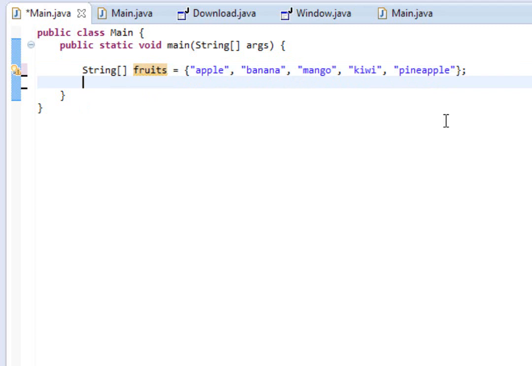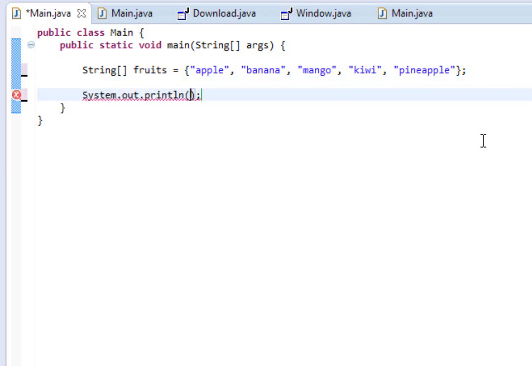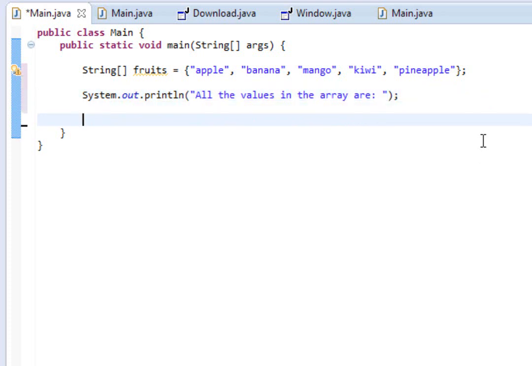Now, what if we wanted to print all of these out to the console? Well, it's actually quite simple, which might seem a tiny bit confusing at first, but once you get the logic of it, it's very, very understandable. So first, let's write syso, or system.out.println, and then all the values in the array are, and then after that we're going to make a for loop, and I had explained what a for loop is in an older tutorial. It's like a while loop except more compact. So let's get started with that.